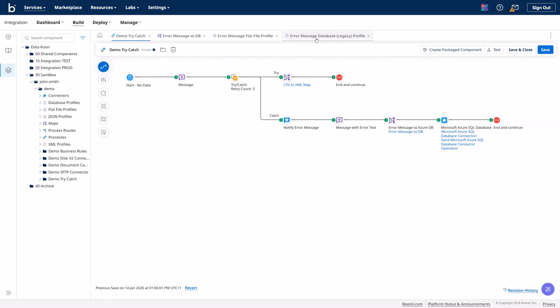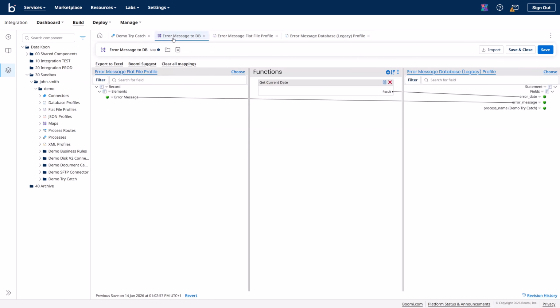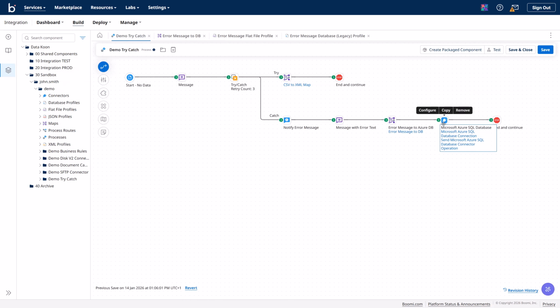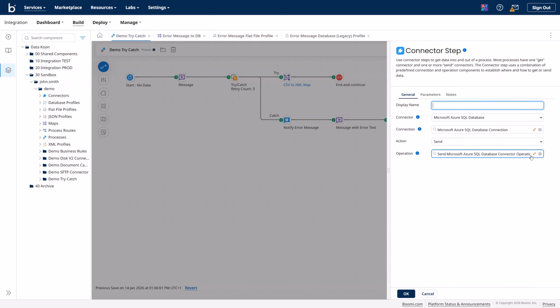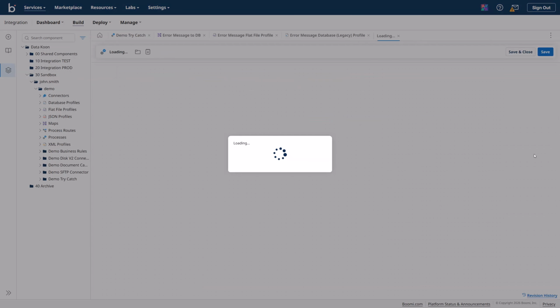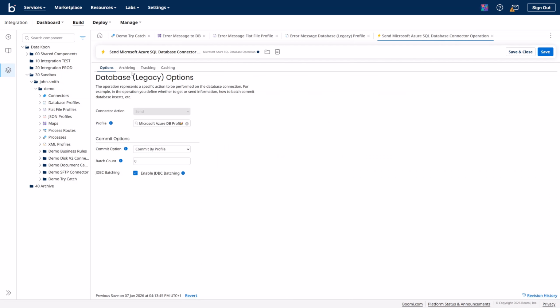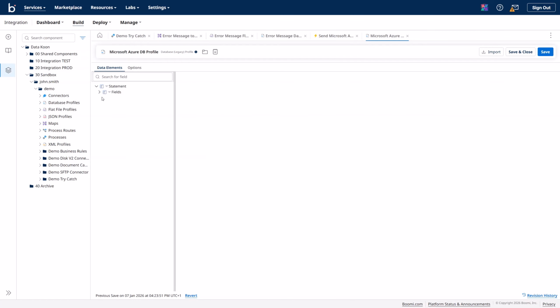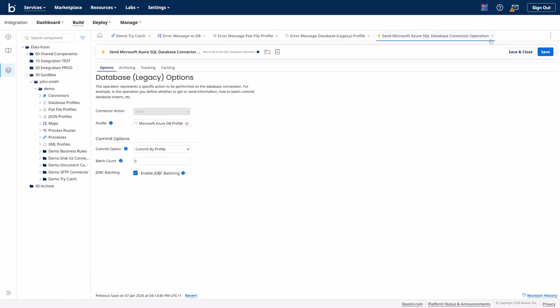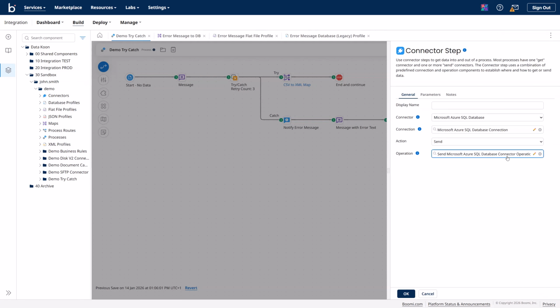There's the connection. Yeah, mapping is okay. But let's have a look at the connection, and we have the operation. Let's have a look at the operation. So in the operation we also have a profile. Let's look at the profile, at the fields. Okay, these are not our fields. So we need another profile.